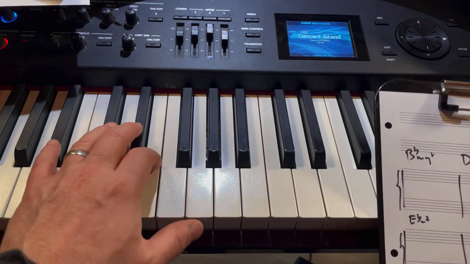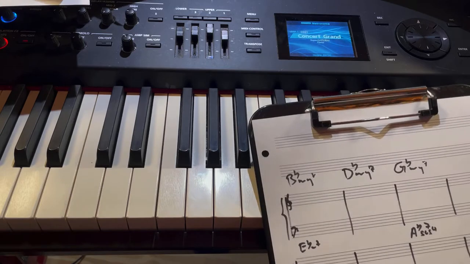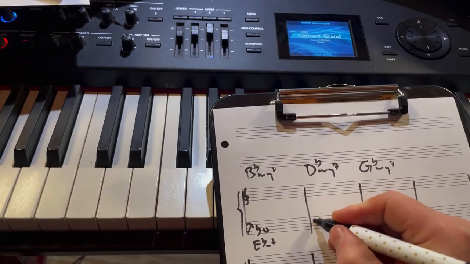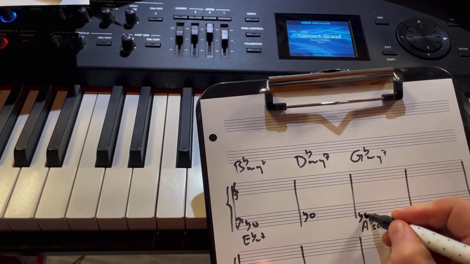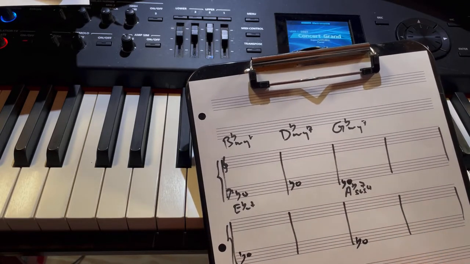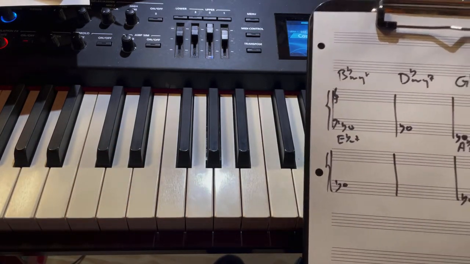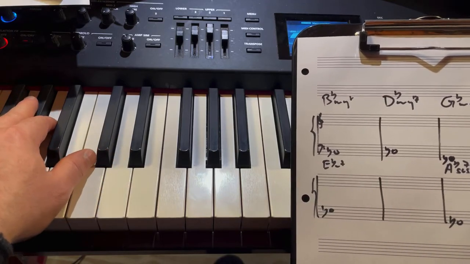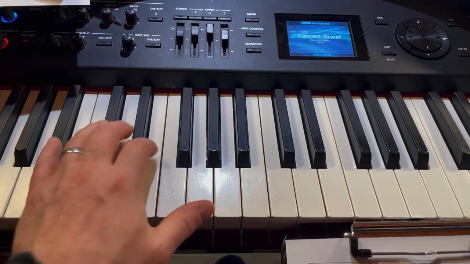Beautiful. The bass line. Let's grab a clip: treble clef, bass clef. The bass line will go B flat, D flat, G flat, E flat, and A flat. Okay? Okay, so this is the bass line.